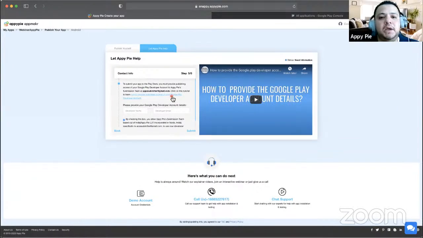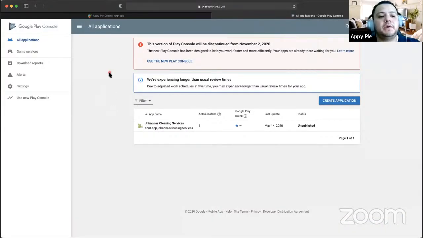Okay. The last step, guys, is really important. This is for you to give us access to your Google developer account so that we can publish the app on your behalf. Okay. So first step, guys, is you're going to copy this email right here. Okay. This is our email, so you can give us access. Okay. You're going to come onto your developer account right here. Okay. This is your Google developer account. Now, remember, you do need to have your developer account paid and active prior to starting this process, or else you won't be able to get these settings.